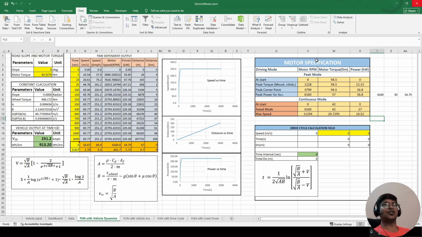We found the torque and the RPM pair for peak mode driving and also for continuous mode driving. But in continuous mode, I have not given a proper explanation for this row at the start, which I'm going to give very soon. But now we are ready to draw the motor characteristics curve using this table.